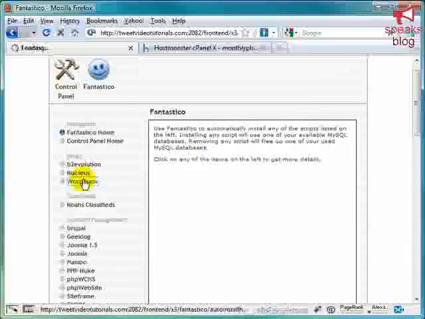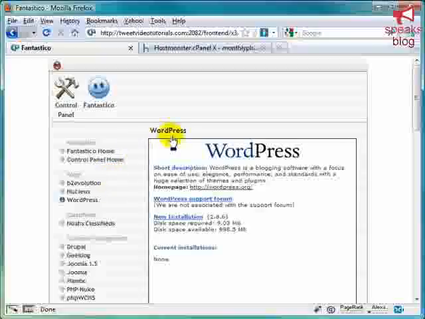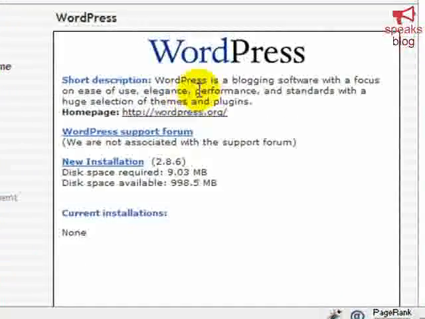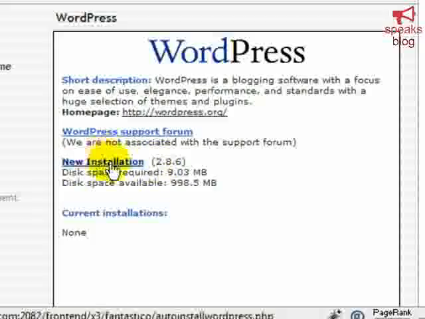Now, if we click on WordPress here, there's only 3 steps involved, and those 3 steps would be much quicker if I didn't ramble on here. But I've got some rambling to do. And right here, I wanted to point out that the new version, as far as the new installation for this particular process, is 2.8.6.